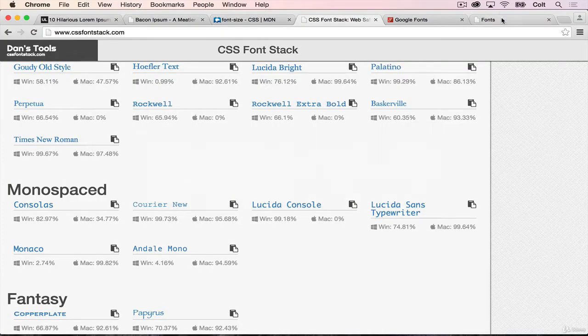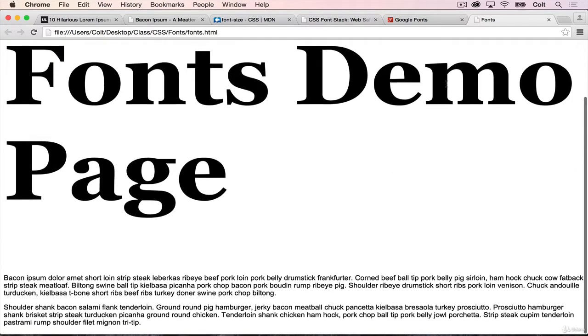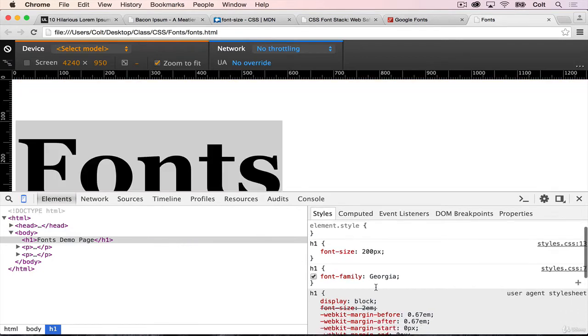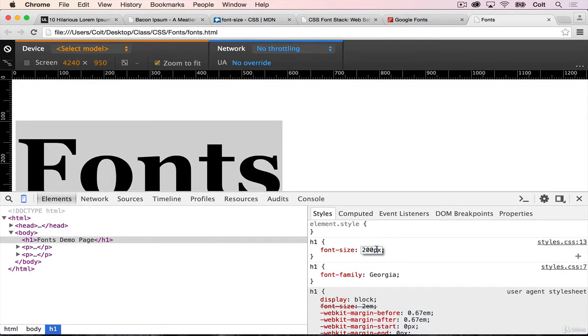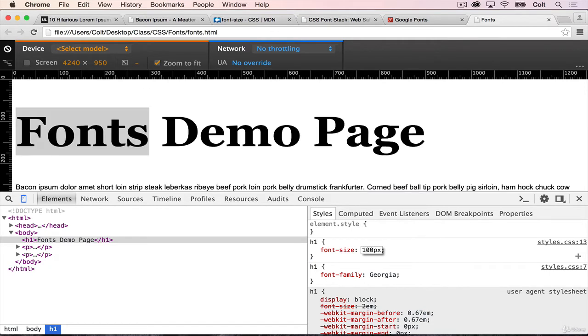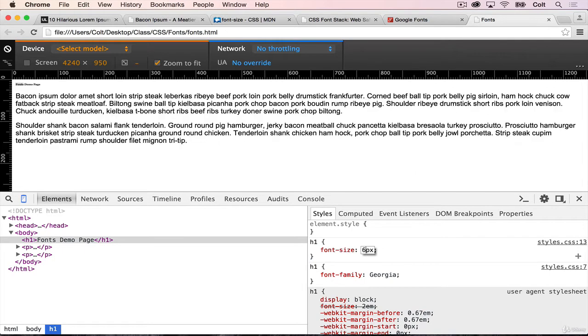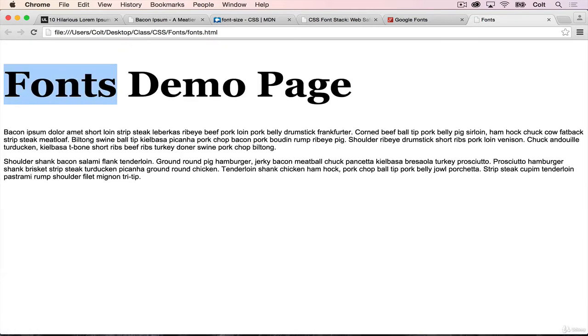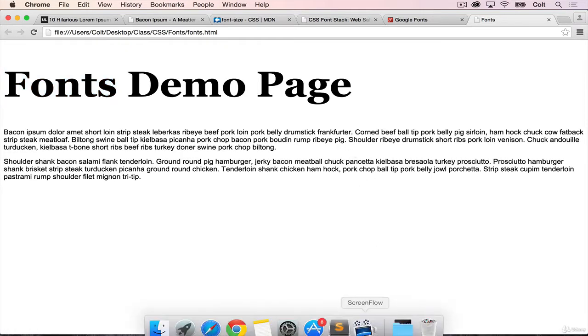If we go back to the browser, you can see we get this gigantic font, 200 pixels. If you want to play around with font sizes and you're not sure how big you want this to be, we can inspect it. Then we can go over here, click on this, and change this number. We can change it to 100 or 60 or 85 or whatever we want, and play around in the browser and see the change reflected immediately. That's a really nice feature when you're playing around with font sizes.